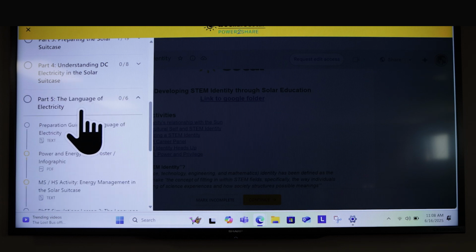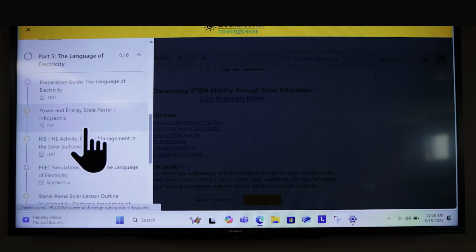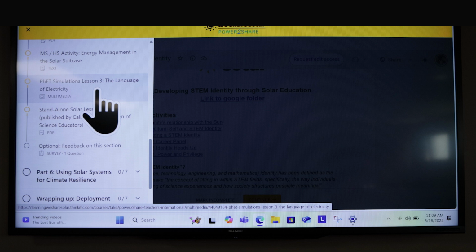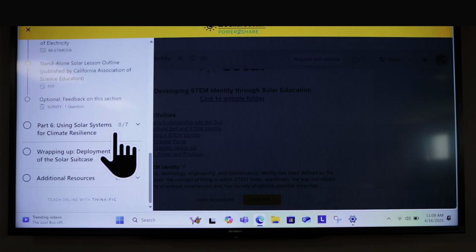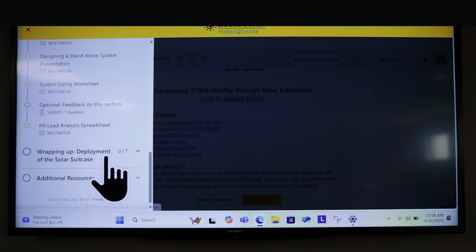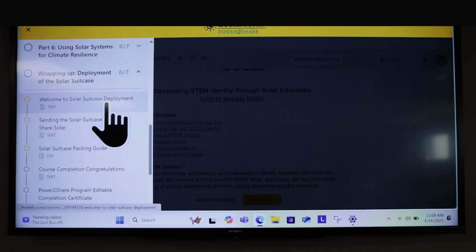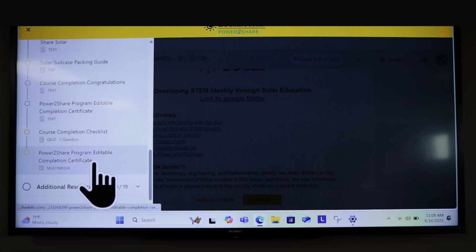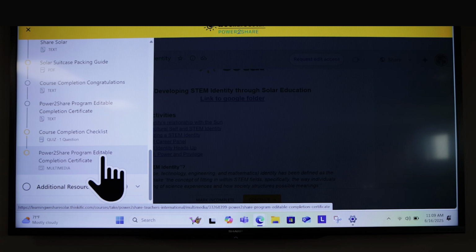For part 5, they talk a little bit more about the language of electricity. And they have posters, they have different middle school, high school lessons that are relatively the same content. They have some more PhET simulations. Part 6 is using the solar system for climate resilience. And then lastly, part 7, if this model is changing, but this is talking about the deployment of the solar suitcase. As of 2025 in June, they're going to change their deployment strategy. So this content right here might not perfectly fit for the school year of 2025, 2026.